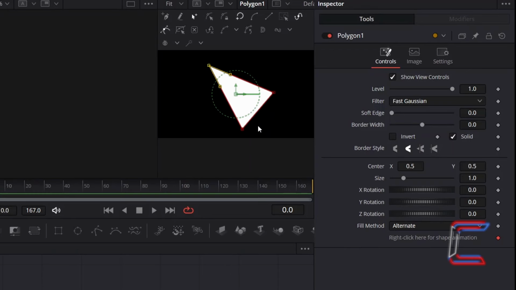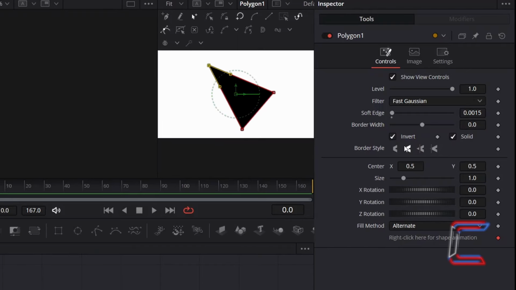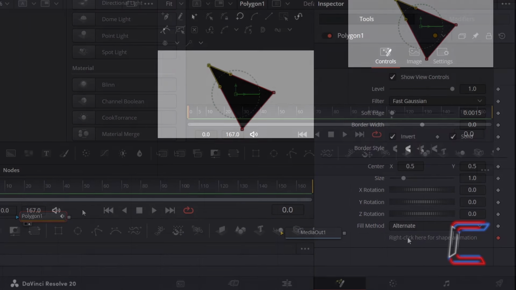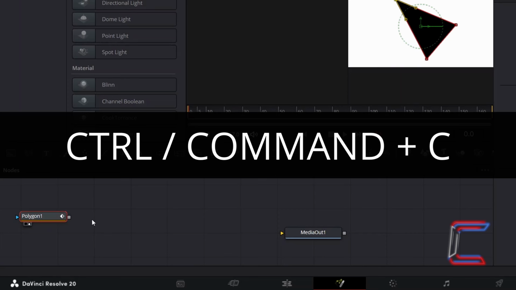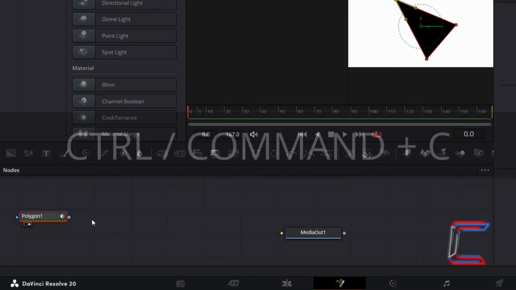To add gentle feather to the edges of your eye shape, increment soft edge slightly. Here in this example, I will increment this to 0.0015. And ensure that invert and solid are both ticked so that we can see the animated flame effect later on. Reselect Polygon 1, holding Ctrl and press C to copy. Use Command instead of Control if you're a Mac user.